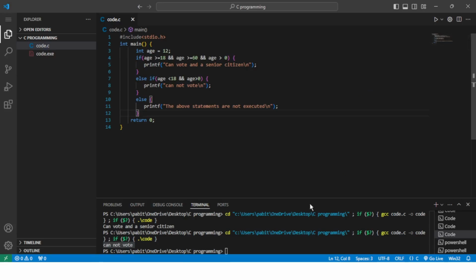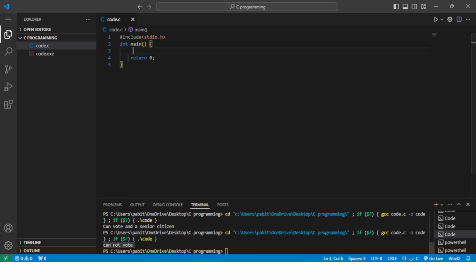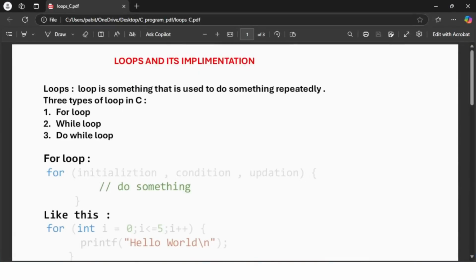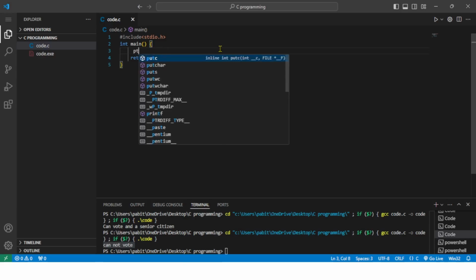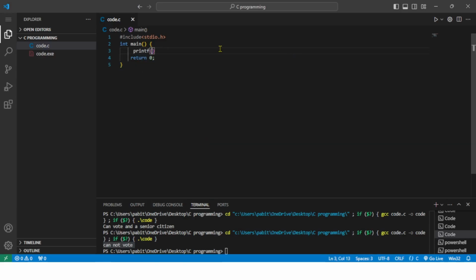So let's go to today's topic, that is loops, the concept of loops in programming. Loops are basically used to repeat tasks repeatedly. A loop is something that is used to do something repeatedly. If I instruct you to print a hello world statement, what would I do? It is printf hello world, right? Printf hello world.